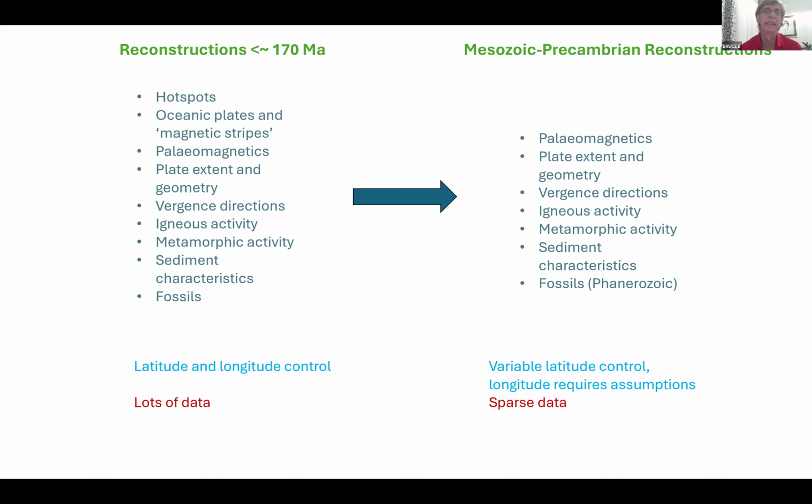Reconstructions done in the young period of time, say less than 170 million years, the age of the oldest preserved oceanic crust, open up a number of other problems or limitations. Far more sparse data. We have problems with determining the longitude, but there are models and ways to approach that. And again, we can structure things.